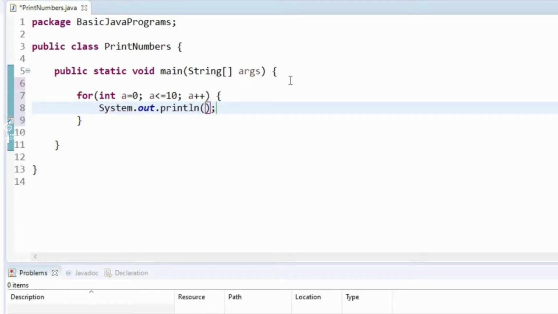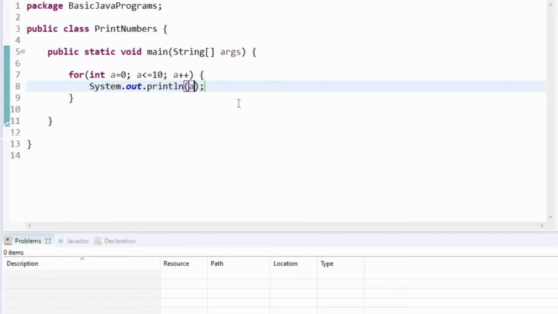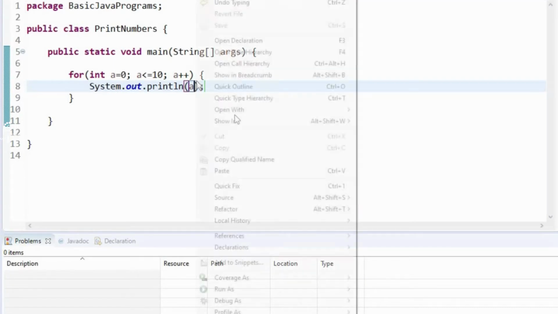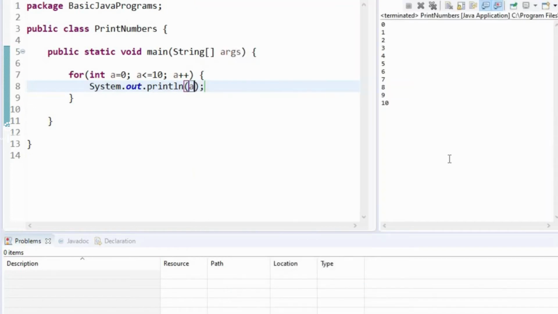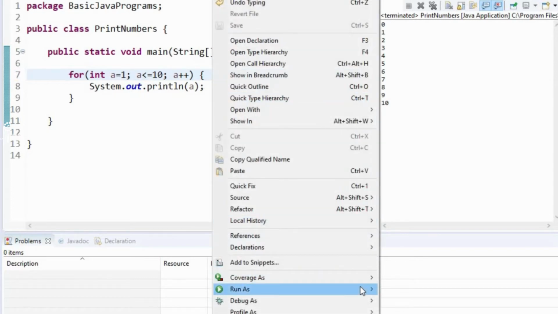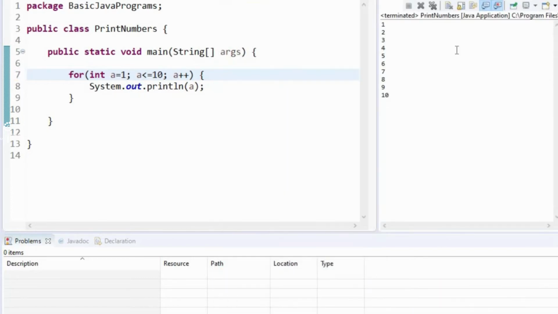So let's print this. So let's print a. This is a simple for loop, so let's run this program. Okay, you can see that we can print numbers from 0 to 10. Okay, so we'll make a as 1 so that it will print us only from 1 to 10. Now again let's run this program. Okay, so it is printing numbers from 1 to 10.